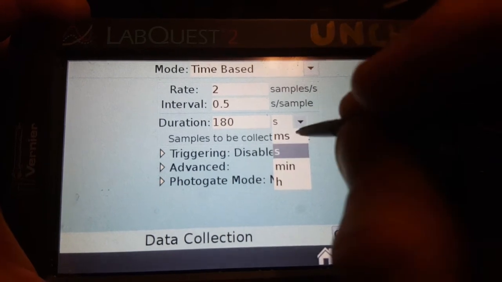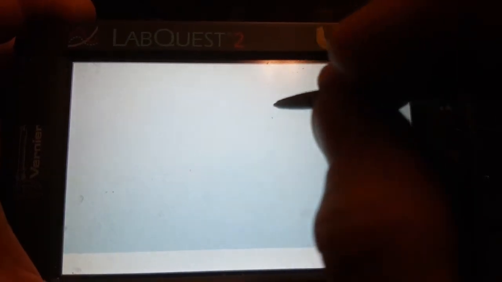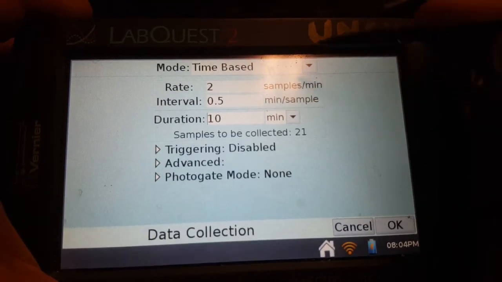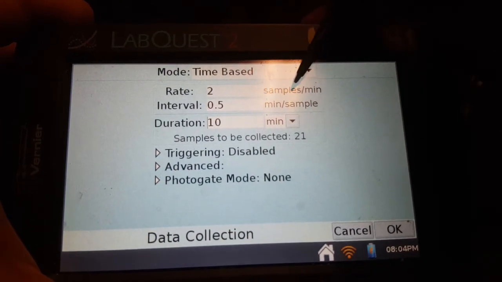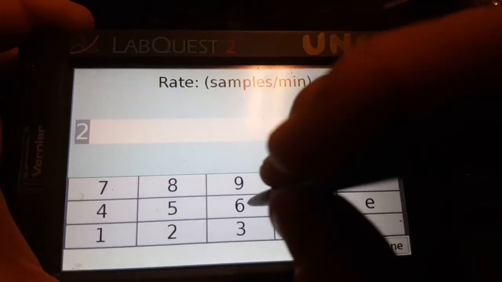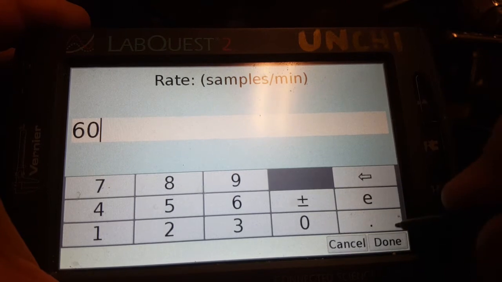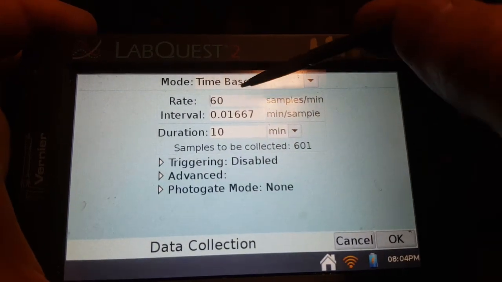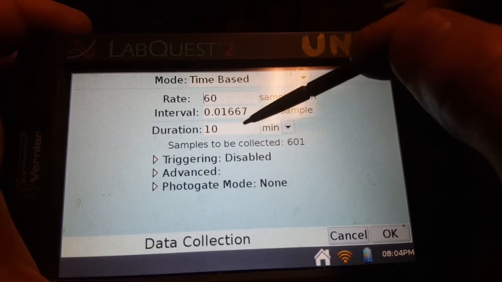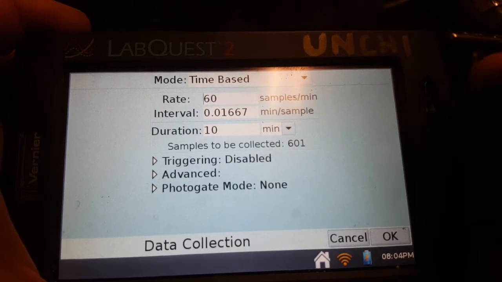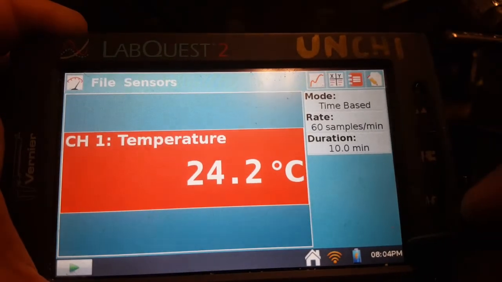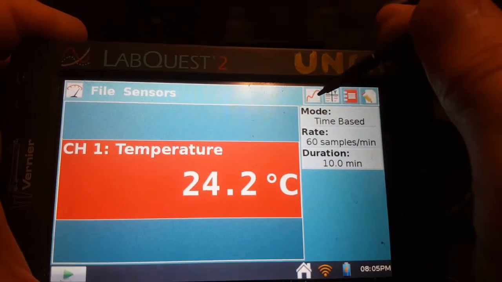And so you can change your time to minutes, change your duration to 10, hit done, and then double check everything. Now it says 2 samples per minute, and that's not enough. Let's have at least a sample per second. So we'll say 60 samples per minute, and done. And now let's double check our data here. We have 60 samples per minute, that's 1 per second. It's going to go for 10 minutes. You may have to do this before every single trial, before every single run, so it doesn't shut down on you. All right, click OK. Then you go back to the graph icon.